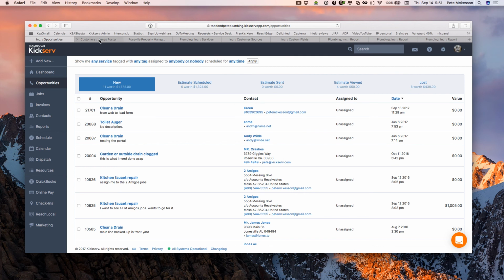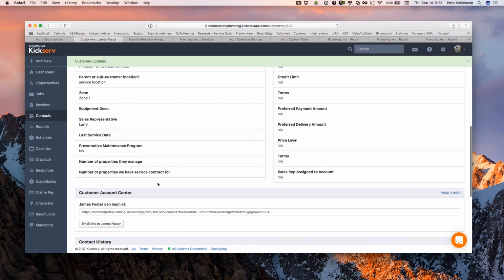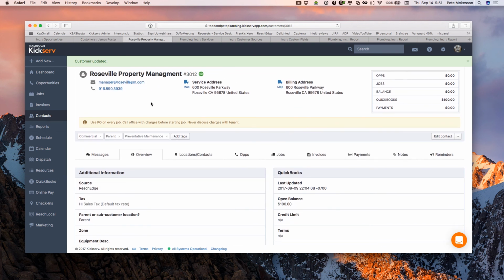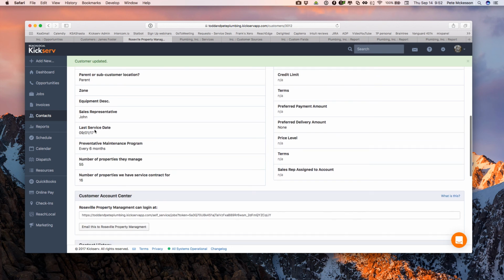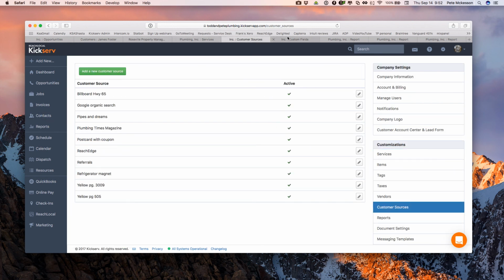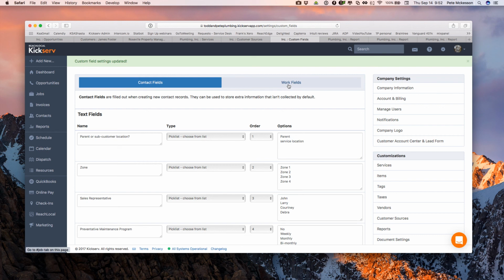So take some time on labeling your services and your jobs as such. Tagging your customers. And then for your property managers, tagging them as a parent. What kind of programs or contracts do you have with them? Maybe tagging them as commercial or such. Last service date is about, again, the services, making sure your customer sources are updated. Custom fields are another way to report, very powerful. Take some time to think about these.